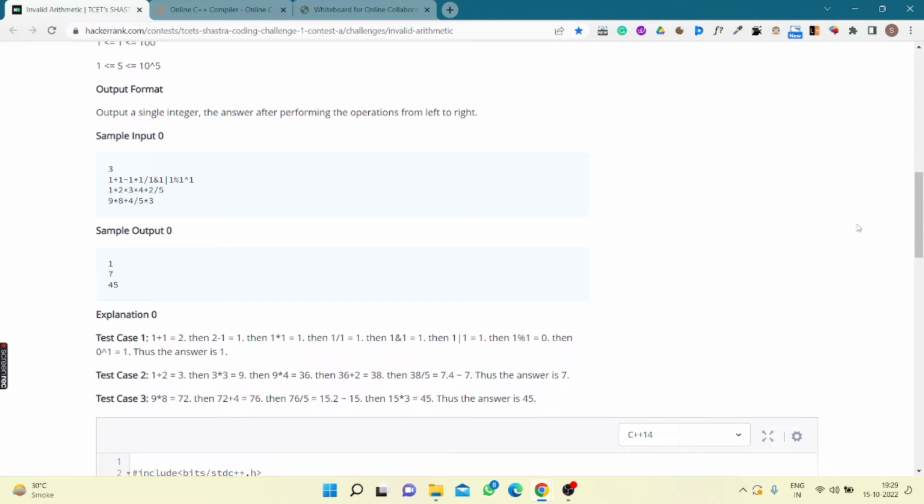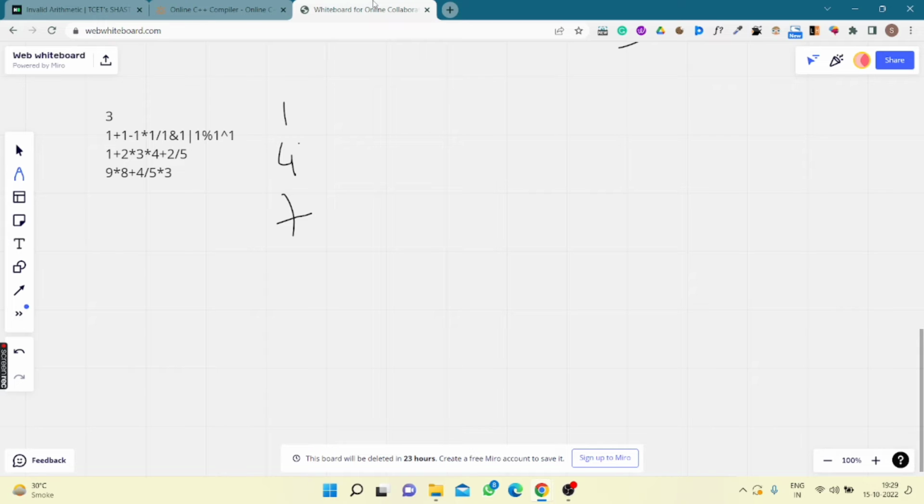Now let's see how we are going to do this. Let me open my whiteboard. Here you can see the number of test cases and the 3 strings, and this is the answer. Now as we know, the index starts from 1, and both inclusive, right? So the length of the string is also odd.